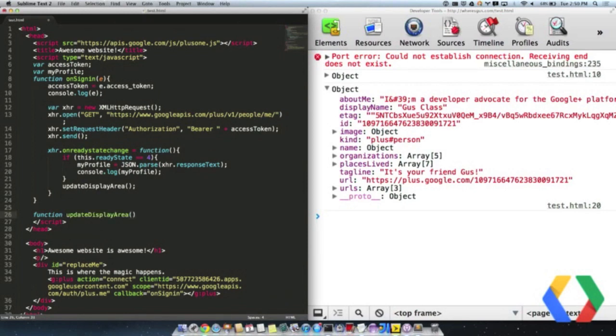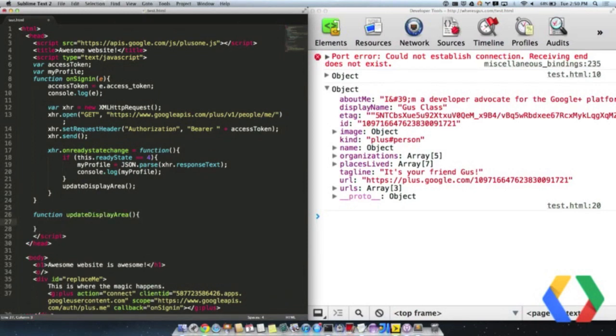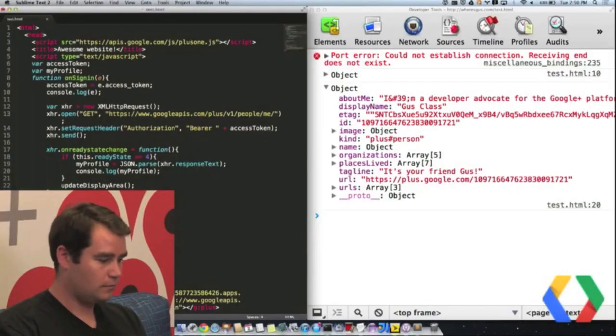And what this function is going to do is take the object members and write those various members into that div. So first step, let's grab a photo.